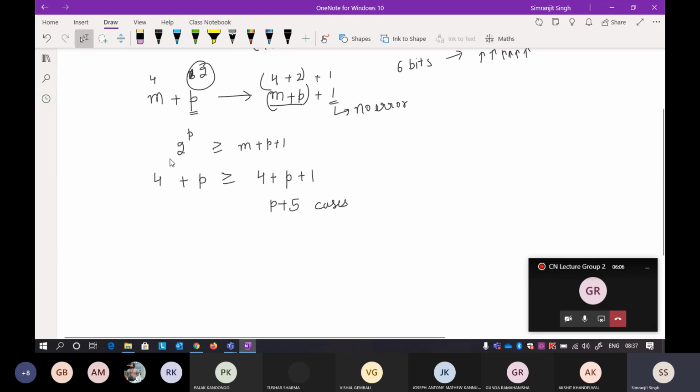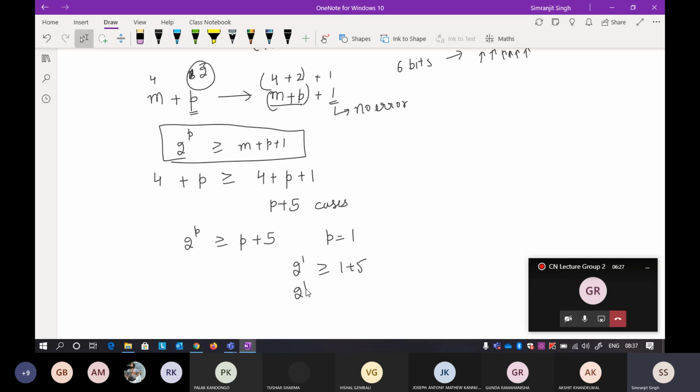Okay, so how can I tackle it? You can tackle it with this formula. I have to set the value of p in such a way that it can tackle p plus 5 cases. So I can write 2 raised to power p should be greater than or equal to p plus 5. Now if I put the value of p to be 1, what will happen? 2 raised to power 1 is greater than or equal to 1 plus 5, which is 6. Which is wrong.